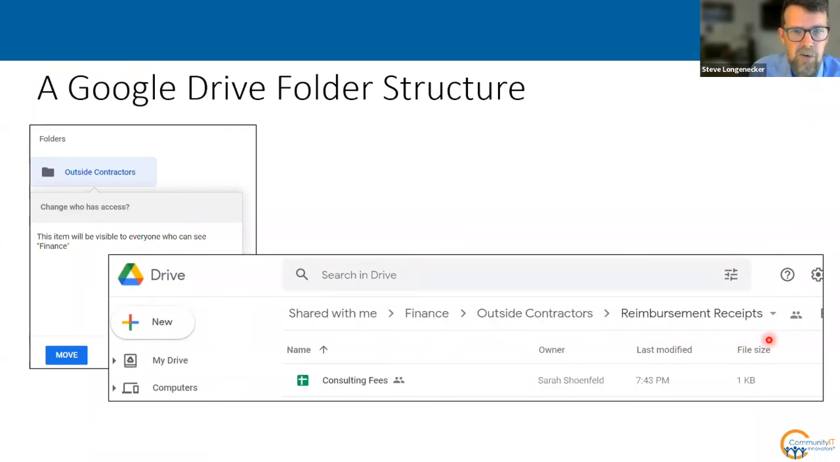And I've shared Reimbursement Receipts, here's a little sharing icon, with the 7 or 8 outside contractors. They don't have access to the other stuff higher up, but they do have access to this Reimbursement Receipts folder. And I've said, hey, anything that you want me to pay you for, you need to put your document or your spreadsheet there. So here, someone named Sarah Schoenfeld has put in a document that has some consulting fees that they want to be paid for, and it's been saved here by them. But this is an outside person. They are still the owner.